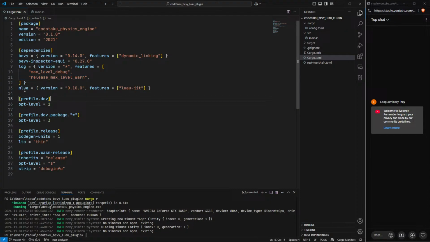So yeah, mlua, of course, I'm using the latest version, and I'm going to be using Luau JIT. Luau is the Lua version that Roblox made, and it's way faster and way more effective for game development. They also have a sandbox mode, which is very useful. And of course, we're using even the JIT version, which is very fast, comparable to the C runtime speed.